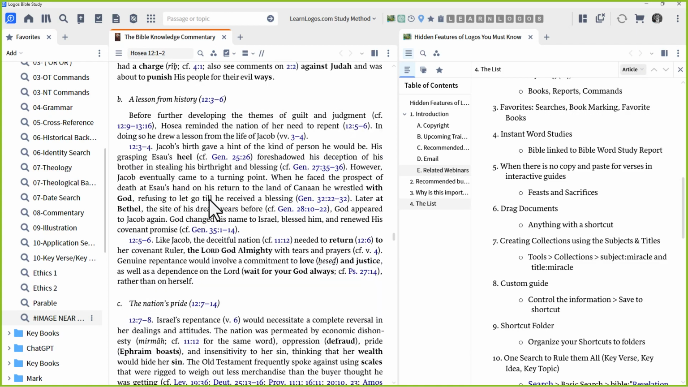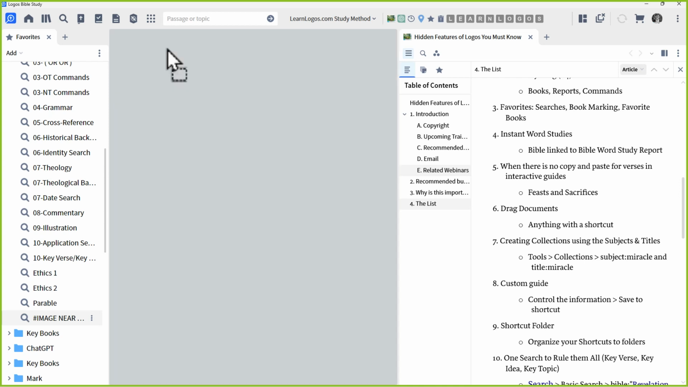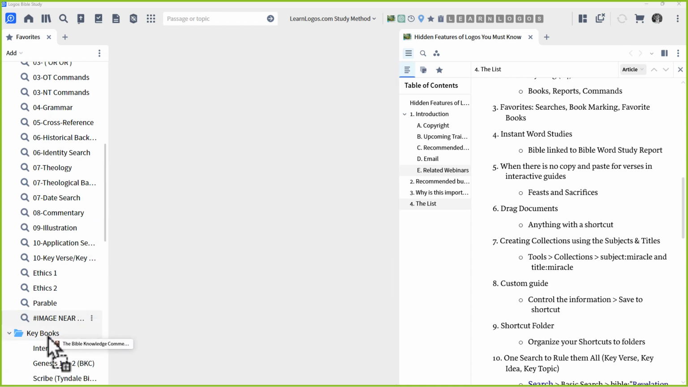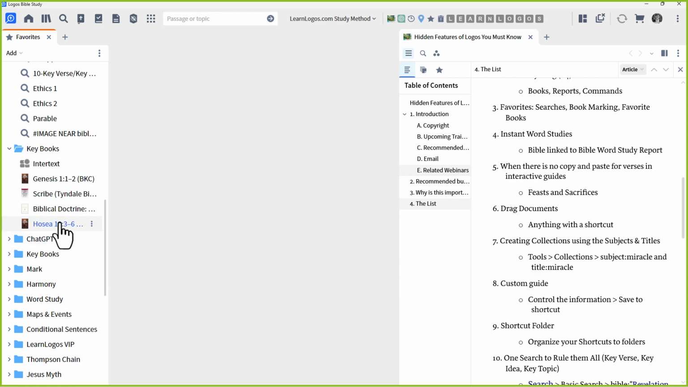I've been reading, and I'm going to stop right here, a lesson from history. So what I'm going to do is just select that text, no big deal, left click, and I'm going to drag this tab right under key books, and then release it. And you'll see that Hosea 12:3-6 has been saved. So if I click it, I can then do this.